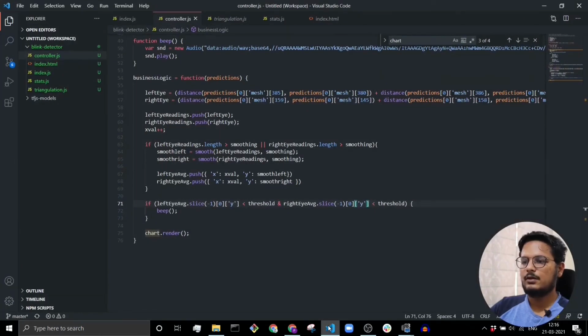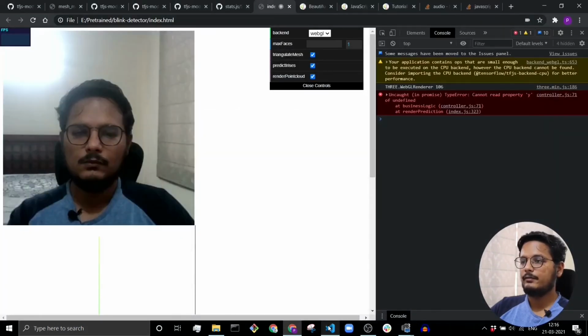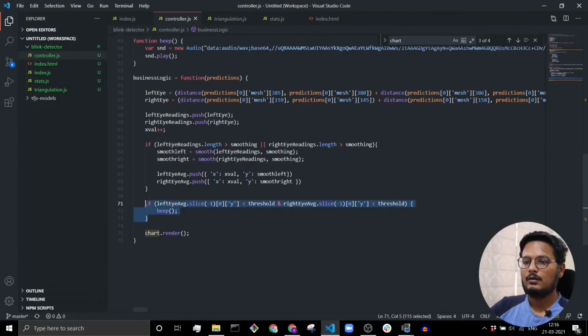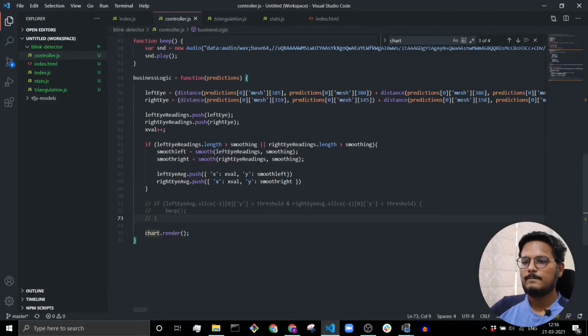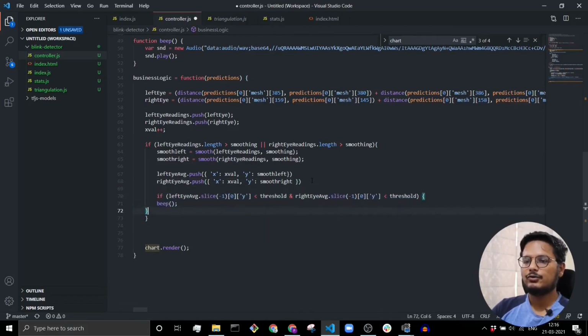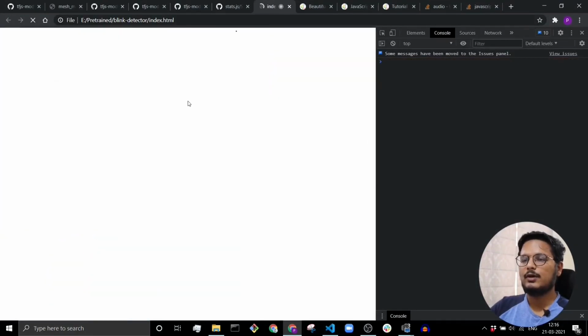Well, it can still not read the property y. Now this is strange. And that may be because we have not added anything to left eye. So we want to have this condition within this if statement, because only when we've started adding elements to this array, we can check for that condition to be true. So let's go and reload that.